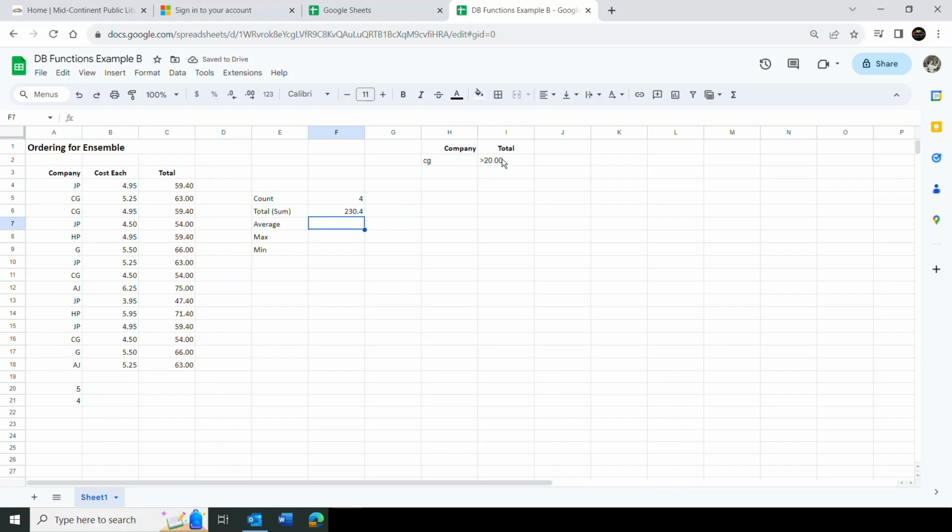And it tells me that I'm paying $230 and some cents for all of the music that we are ordering from CG. Now, let's say that we want to change that. So I want to find out JP, and maybe I want to even change that to any amount that's over $30. And it will automatically adjust. Well, what about then G? And it automatically adjusts. So this can be such a great help when you're trying to find out information for more than one thing without writing a million different formulas to get the answers that you need. This can be so intentional and kind of at the same time very pointed in the answers that you find.